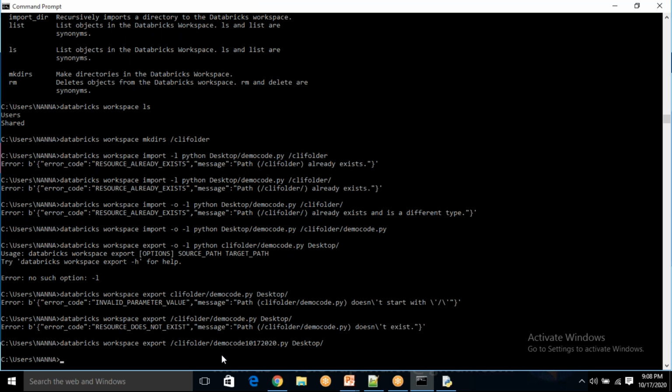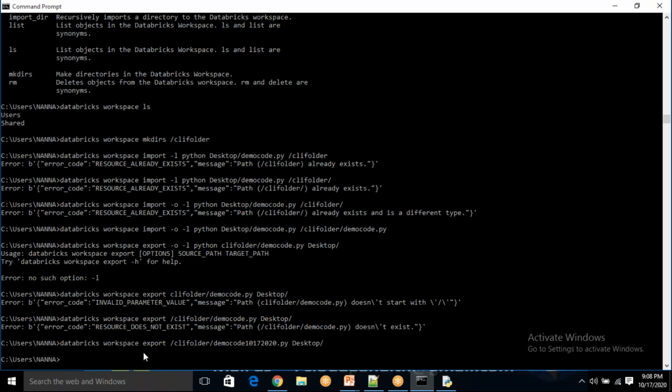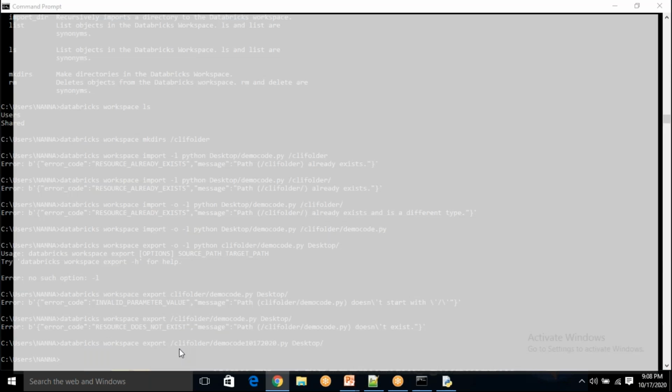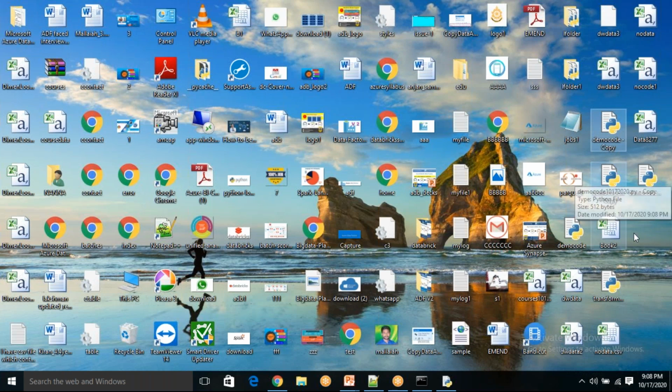Demo code 10/17, it is not available. Let's see now. You can see here, demo code 10/17/2020.py came into my desktop. This is how you need to export. Clear. Now what I will do is put this demo code. I also have some transformation code, demo something, here.